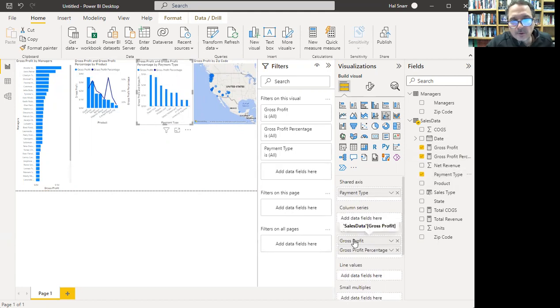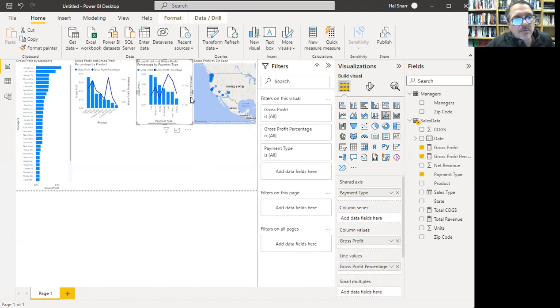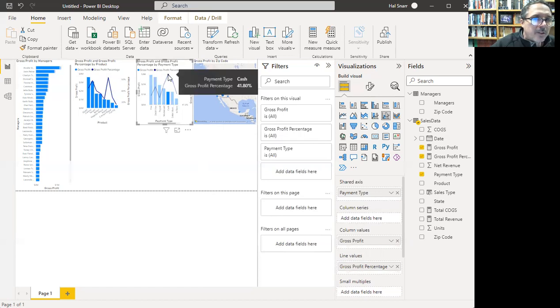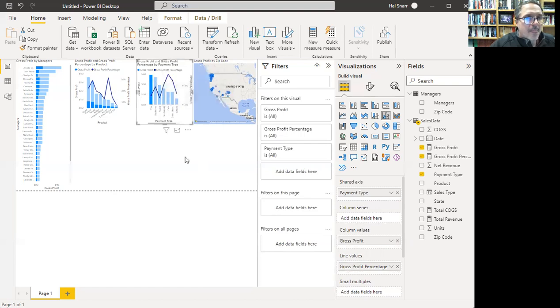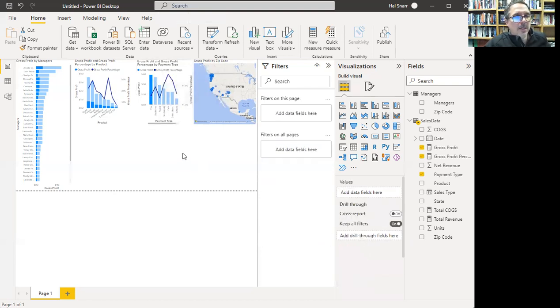The column values are gross profit, which are in millions, and gross profit percentage, which are between 0 and 1. We're gonna drag this down to line values to separate out the axes. Okay. So the payment type with the greatest gross profit percentage looks like cash, right? So cash has the highest gross profit percentage. But if you look at it in terms of dollars, Visa has the highest gross profit, right? Okay, kind of cool, right?